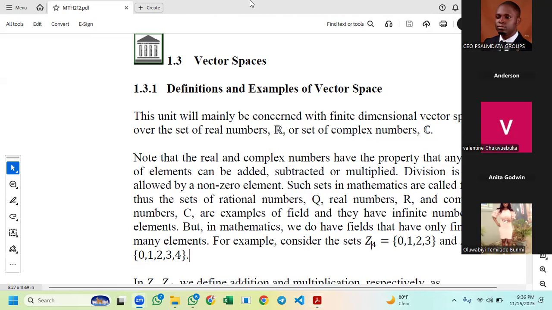I want to give us an example that is outside this material, but it's still a vector space, to help us understand what we are trying to say: that when you multiply or add within the space, it must not go outside the space.